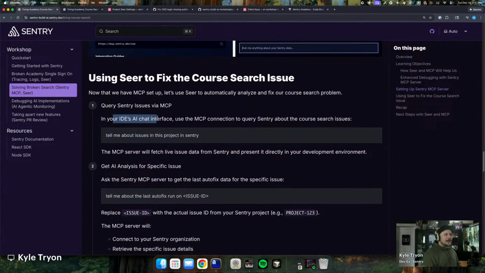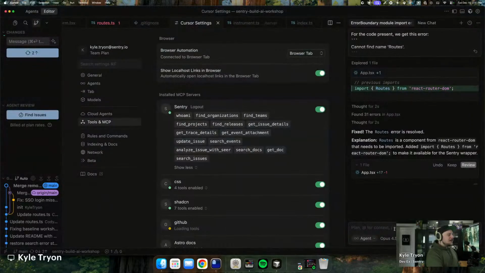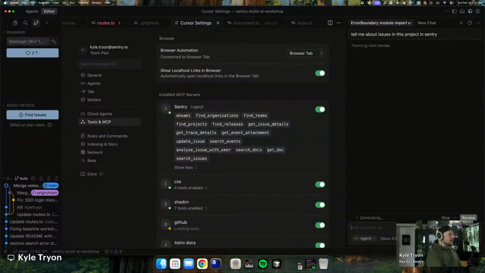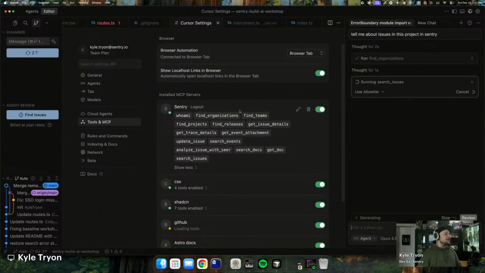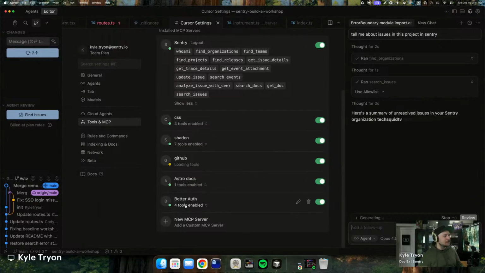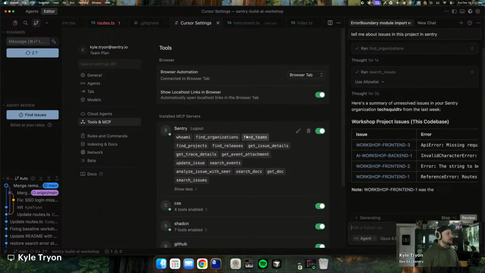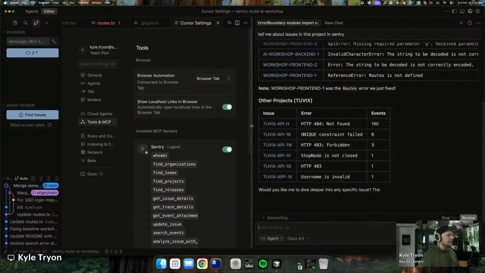So in your IDE's AI chat interface, use the MCP connection to query Sentry about the course search issue. So tell me about issues in this project in Sentry. Honestly, the way that's worded makes me feel like we really wanted it to work, but you don't have to be that specific. I ask it all the time, like, what are the biggest issues? And it knows to go to Sentry. You don't have to tell it, in Sentry, what is my issue. That might be different if you have other MCP servers, because search issues is just one of our tools in the Sentry MCP. If you had another MCP server that similarly had a search issues tool, maybe you would have to be more specific then, but usually not the case.